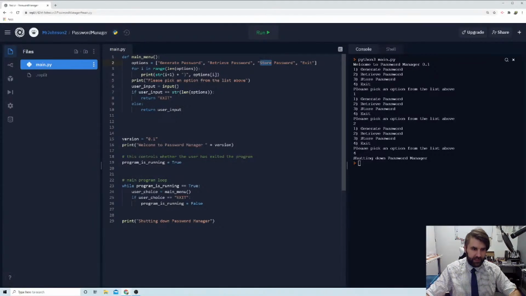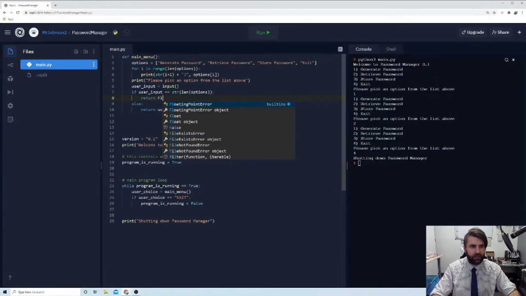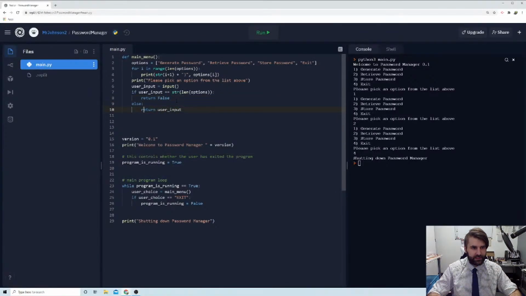And so really what we want to do here is we only want to return exit there. So really, I'm tempted to return false here, actually. False, and we'll return true.